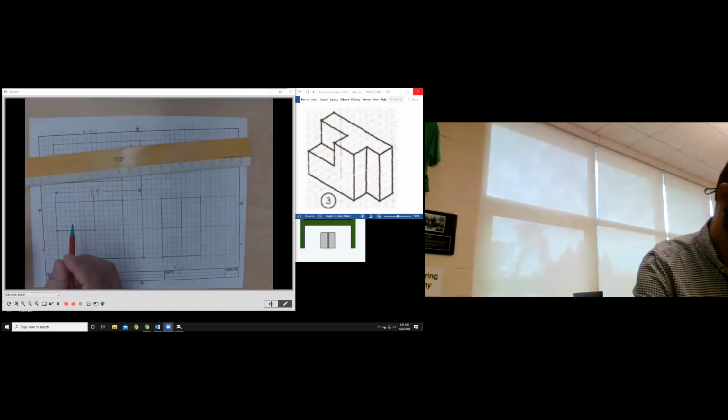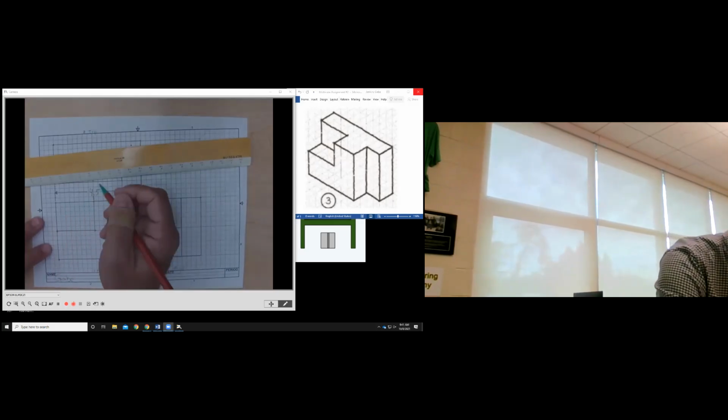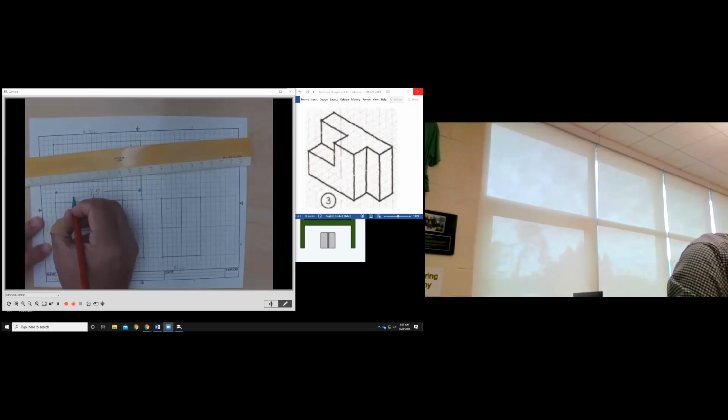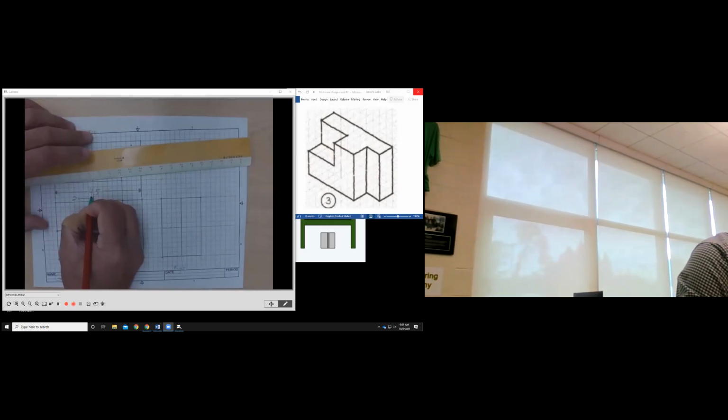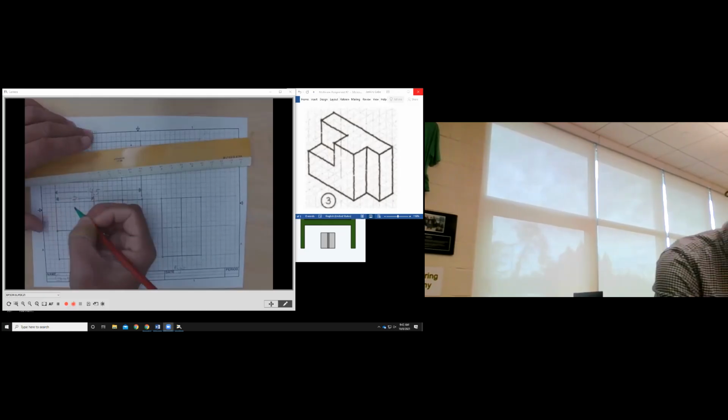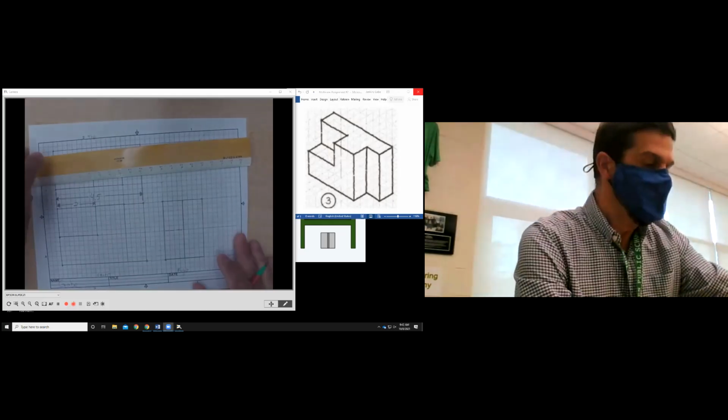And how long is this? This is 1, 2, 3, 4, 5, 6, 7, 8. So that's 8 blocks divided by 4, 2 inches. So I'm going to write a 2, and then I'm going to draw a line with an arrow that goes to the edge, and a line with an arrow that goes to the edge. Okay.